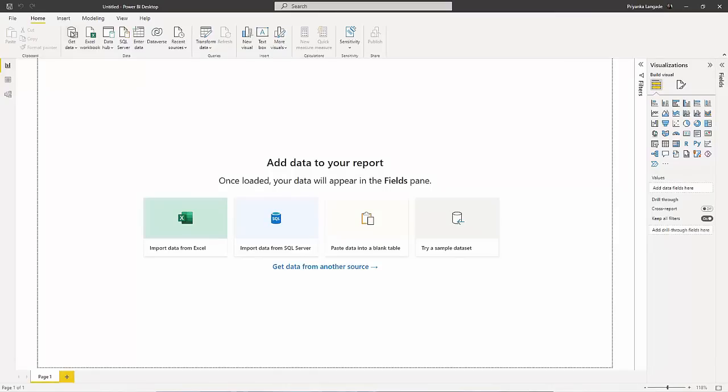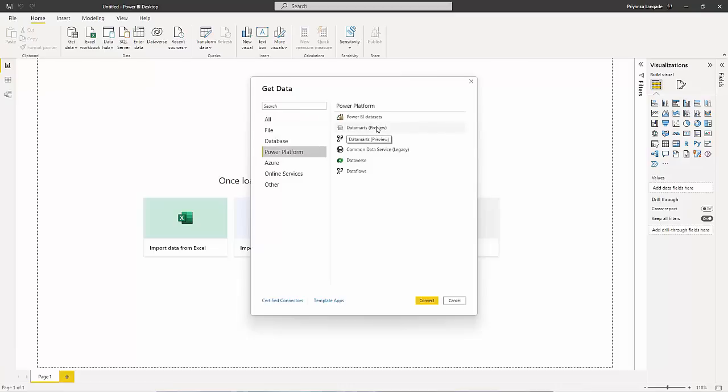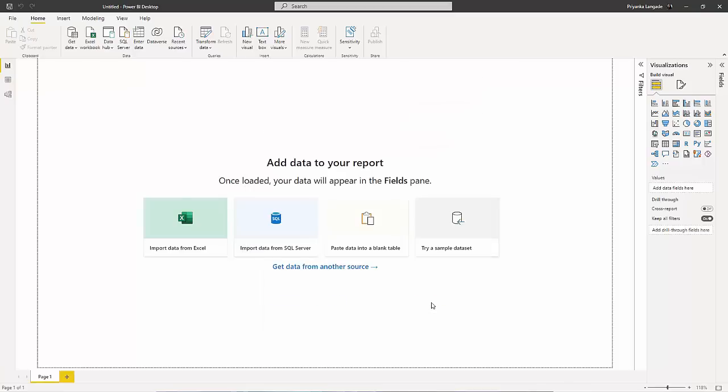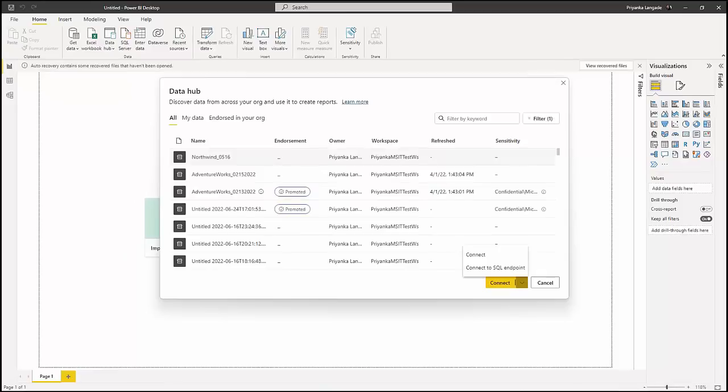We are super excited to announce the update on connecting to Datamart through Power BI Desktop. When you create a Datamart or one of your team members shares a Datamart with you, you can now easily discover the entry point to connect to Datamart from the Power Platform section under the Get Data experience. You can also search for Datamarts within the Get Data experience. Once you click on Connect, you will be able to see all Datamarts that you have access to within the Data Hub experience.